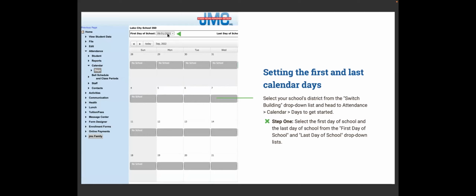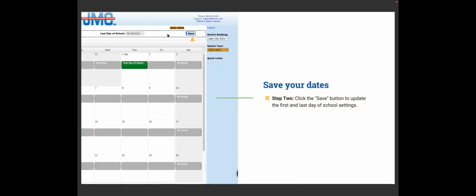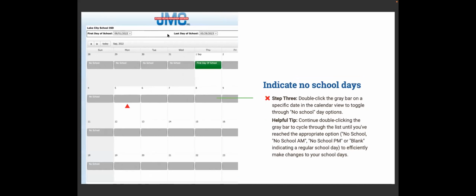So step one, you'll select the first day of school and the last day of school from the first day of school and last day of school drop-down lists. Very simple, this is the first thing that you have to do at the district level. Set those days, click the save button in the upper right-hand corner, and you have just established your district's school calendar.